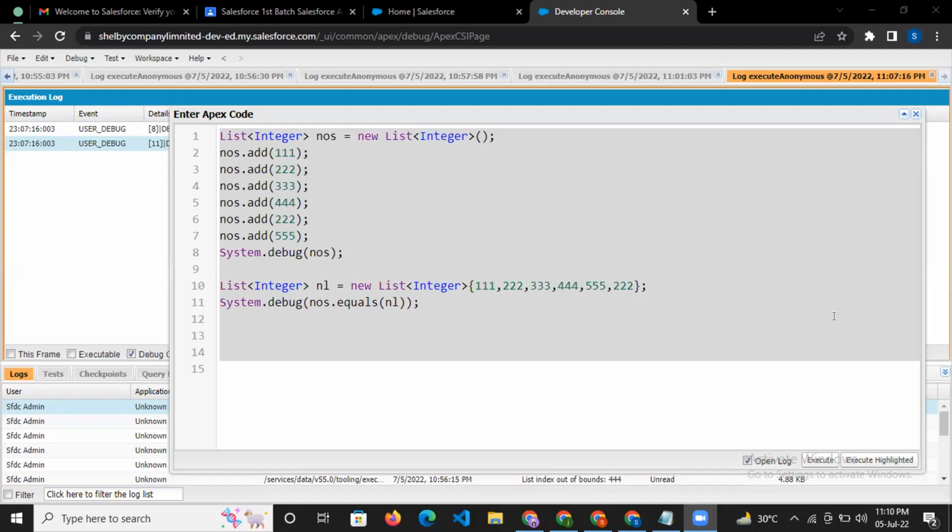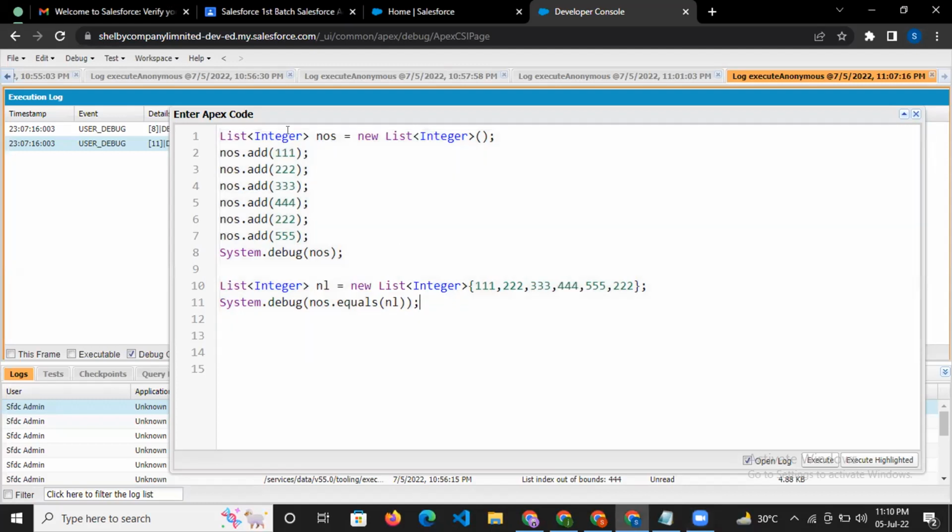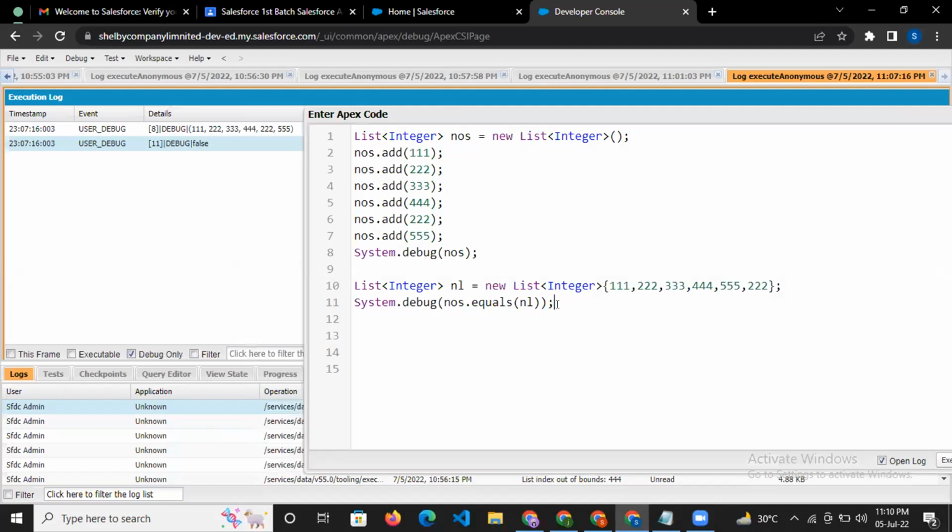Okay. My screen is visible, right? Yes. So here I'm trying to compare whether two lists are equal or not. This list contains 6 elements. This list also contains 6 elements. And the same elements are there, here 111, 222, 333, 444, 222, 555, and here also 111, 222, 333, 444, 555 and 222. That means the same number of elements and the same elements are there. Then why is it returning false?